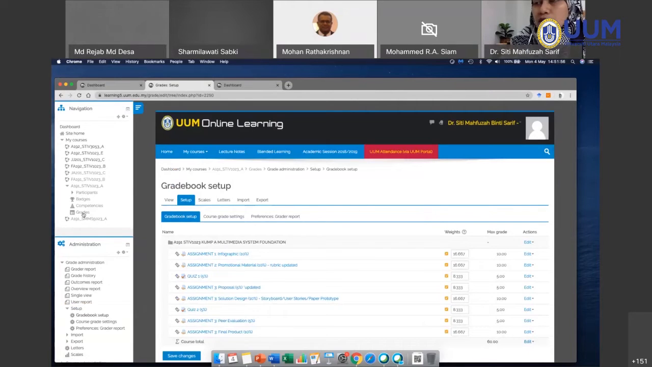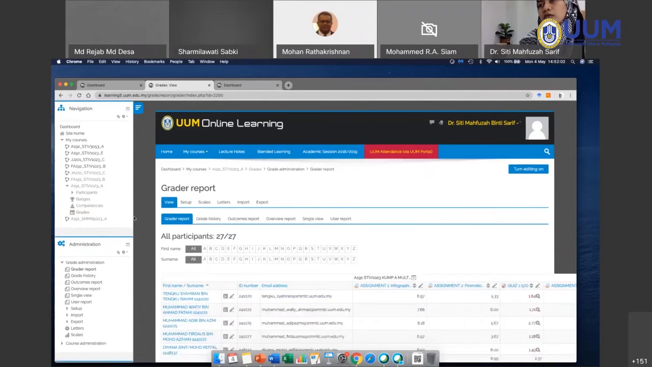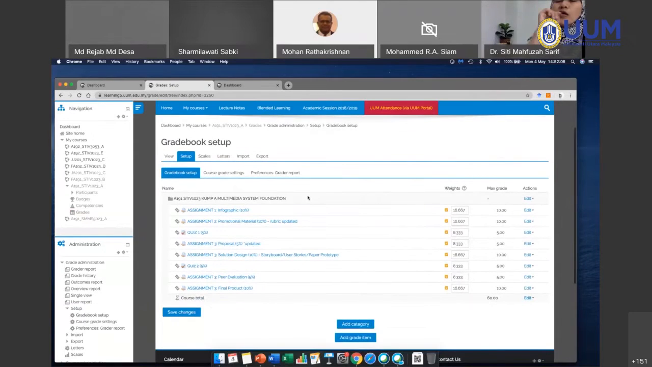Here you can also go to grades. Okay, so there are different ways to access the grade book. In the grade book, this is the grade book setup. You will see all the assessments that you have created just now in your UMOL. Complete assessment, 60%. Because this is a 60-40 course assessment. So all are being listed out inside this grade book.